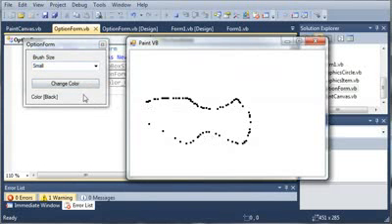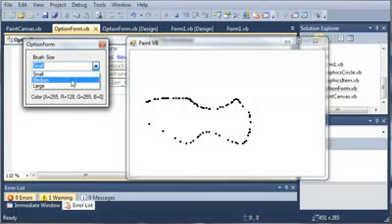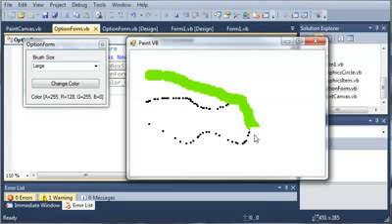And we can color with black, we can change the color to green, and then the size to large, and then we can draw with that too.